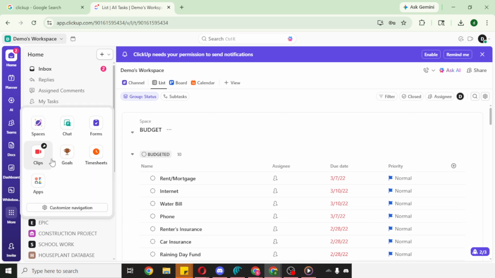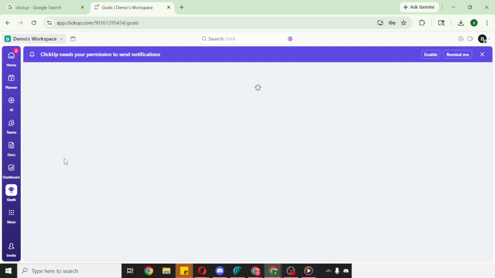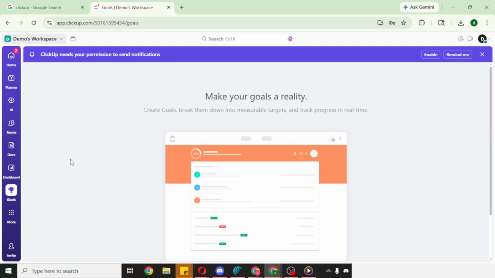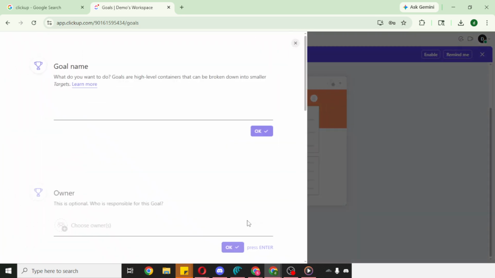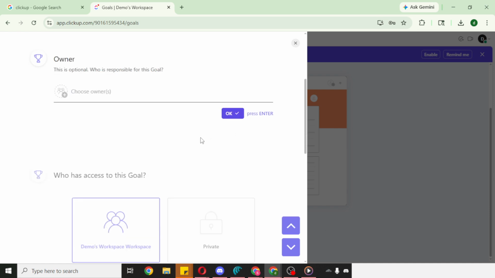Next, select New Goal. A setup window appears. Begin by entering a clear, action-oriented name. Think of something that instantly tells you what success looks like. Then assign an owner. The owner is the person responsible for moving this goal forward and keeping its progress up to date. After that, fill out all the necessary fields.